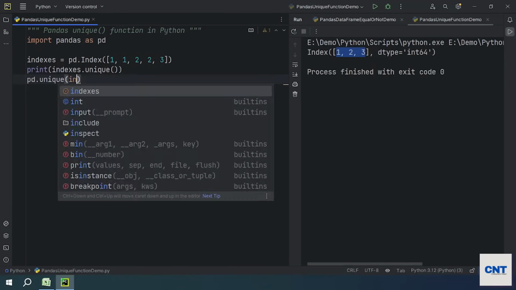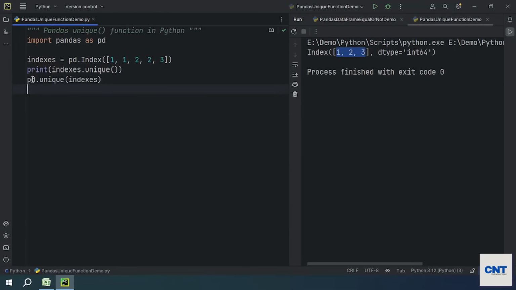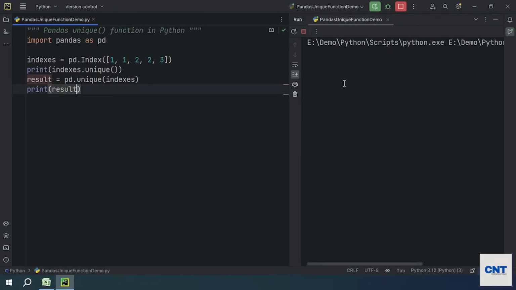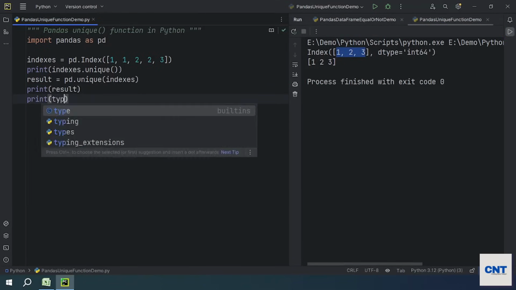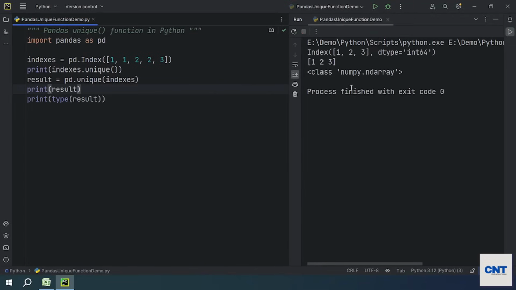Second way, you can use the pd dot unique function, and you can pass your index object. It will return the unique hash table values. You print it, and you will see the same output. In both statements we get the same output, 1 2 3. If you want to get the type of this result, you will see it is a 1D numpy ndarray.